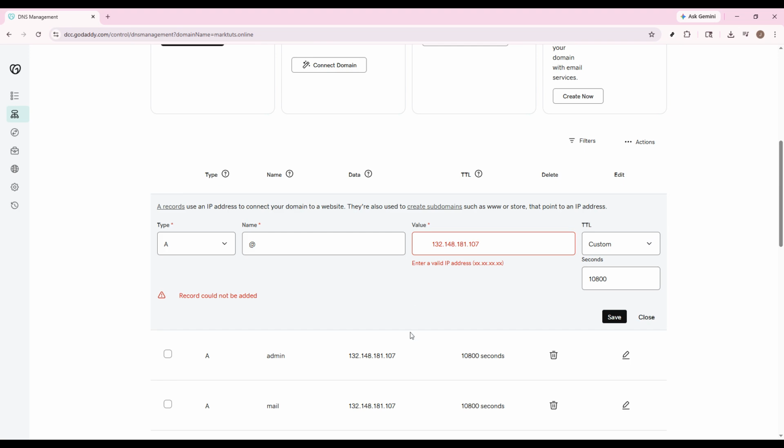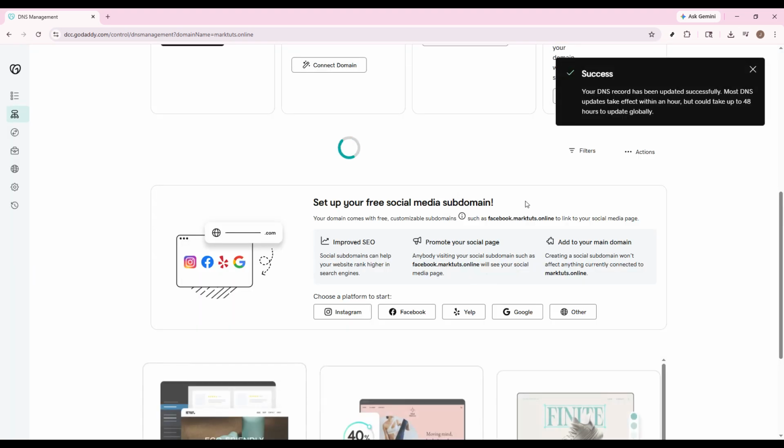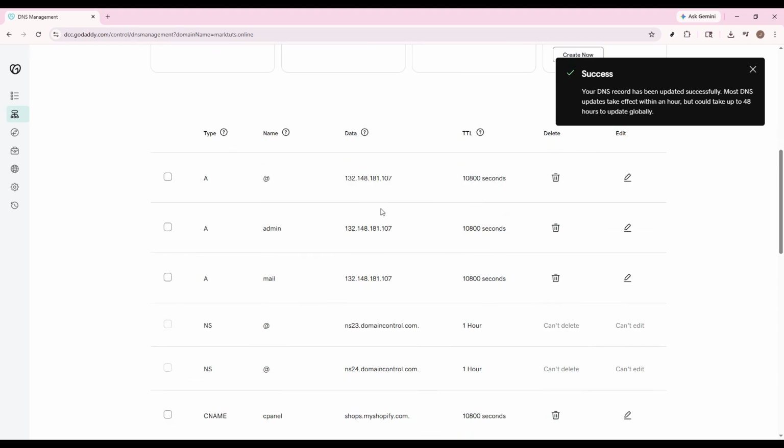A good tip is to go back into DNS after saving and confirm that the records look correct. You want the default parking record in place and any unnecessary custom A or CNAME records removed. That way, your domain will be parked properly and won't keep pointing to old content.